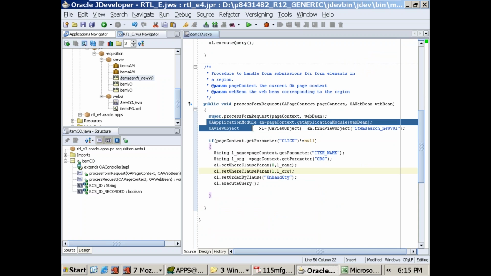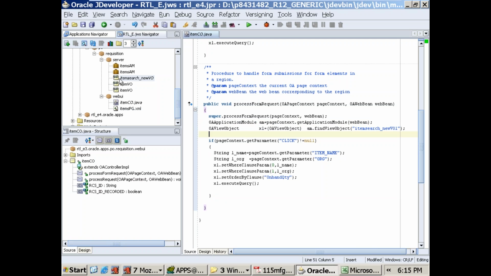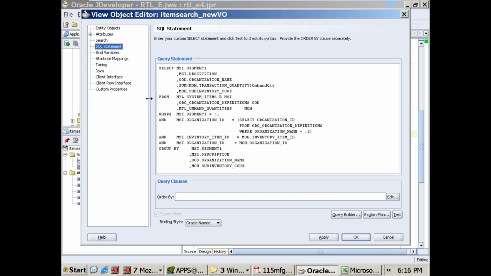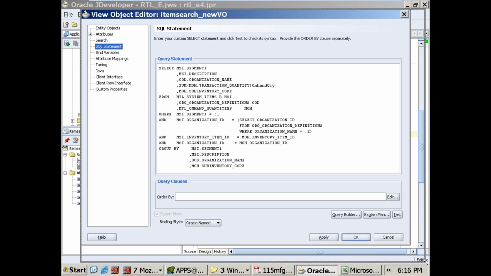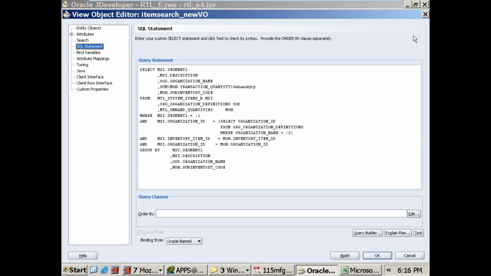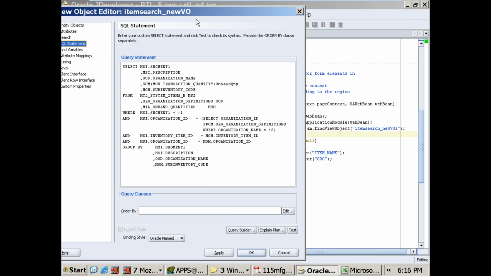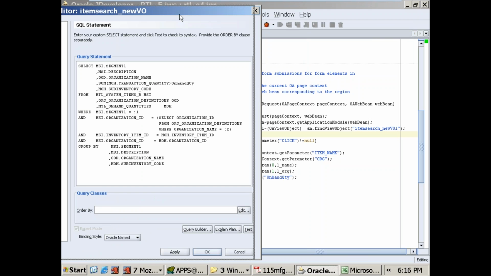You must use the AM and view object because you are using the view object, nothing but your query. If you want to use the view object, first you have to access the AM, then you have to access the VO, then go for use the view object. Now your query is this. I can do this, but it's better for you to do this. This is your query.